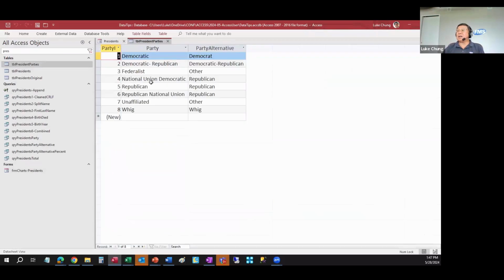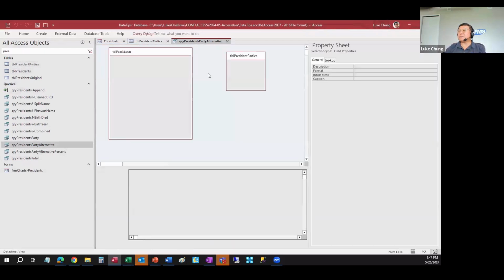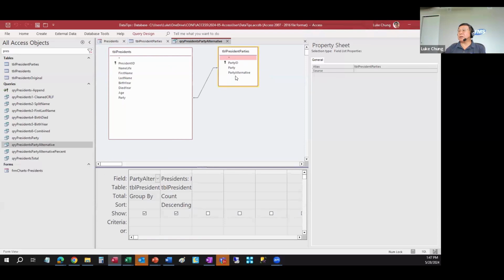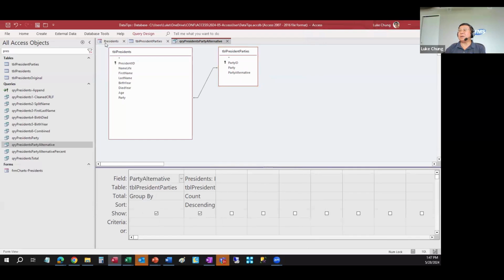And so I created a table with parties and the alternative that I want to use in the query. So this is how I created a query that showed it using that, where I linked it on presidential parties and then used this alternative as the column that I would be viewing.